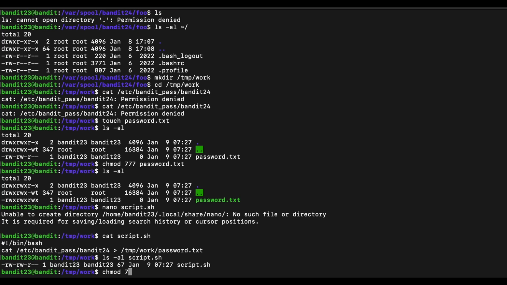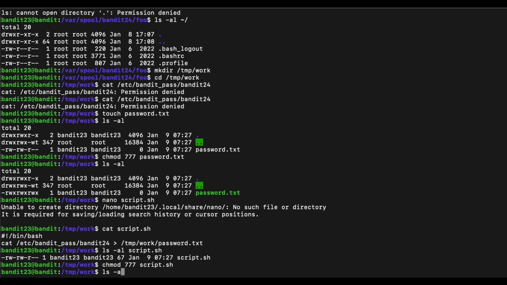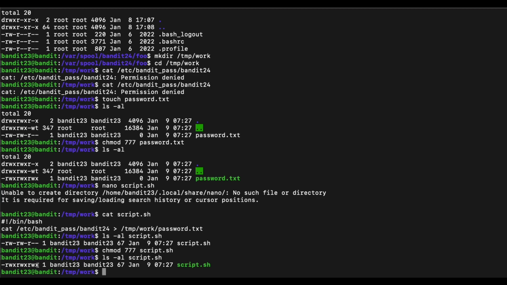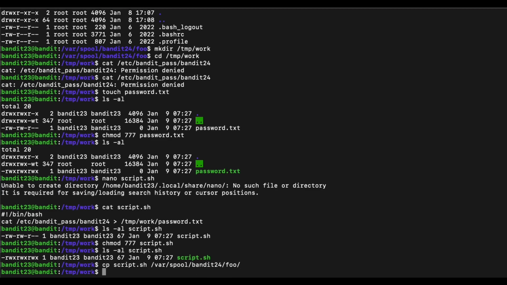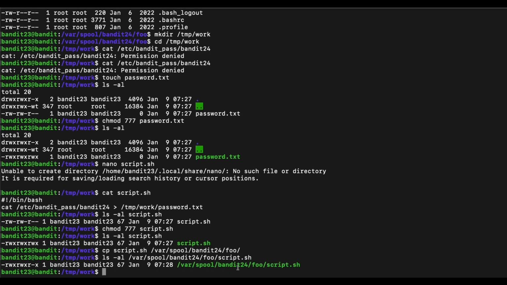Let's set the right permissions for our script file. We need to ensure that Bandit24 can execute it. The execution bit is now set. Bandit24 will be able to execute it. Let's copy the shell script to the full directory. The shell script has been successfully copied into the full directory. The cron job belonging to Bandit24 should execute the shell script soon.